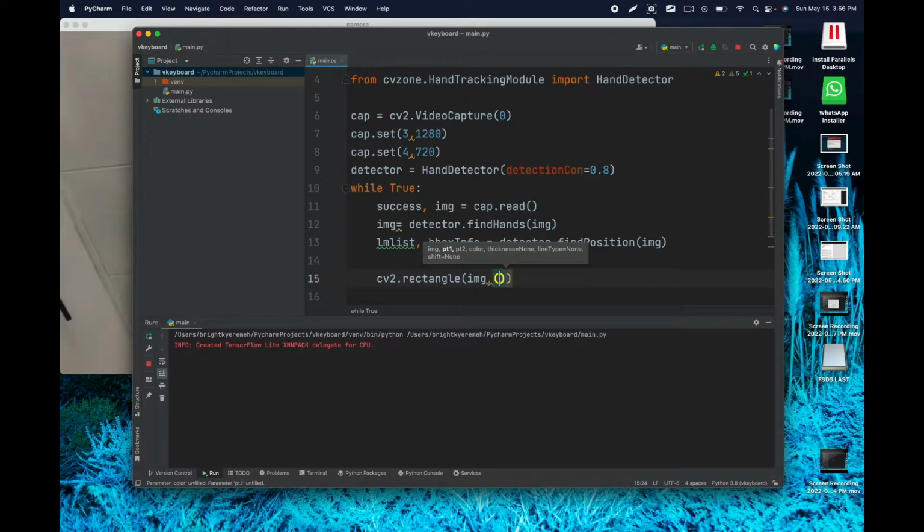Okay, so let's say the initial point is 100 by 100, something like that, and then the ending point is 200 by 200. It's just hypothetical. If it's not right, we can just come back and change it. And then the color that we want.